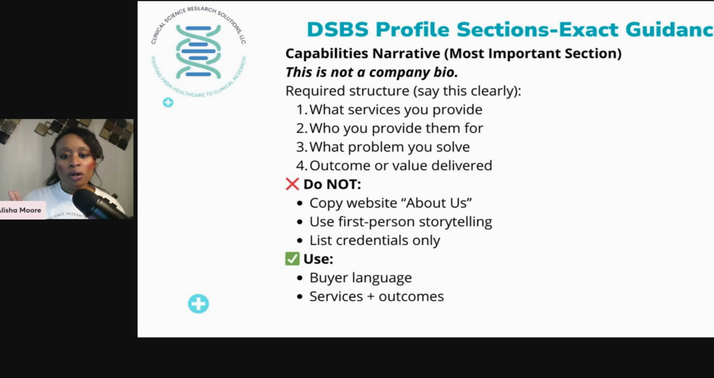Two, who are you providing them for? Three, what problem are you solving? And what's the outcome? Because the buyers are buying outcomes. They're not buying your step-by-step guide. What you do not do is copy and paste your About Us into the capability narrative. You don't do first-person storytelling, and you don't just list credentials. What you need to do is actually implement the buyer's language, services, plus the outcome.